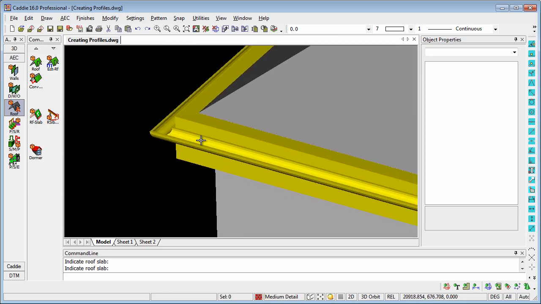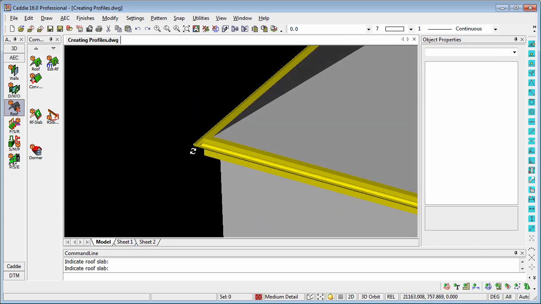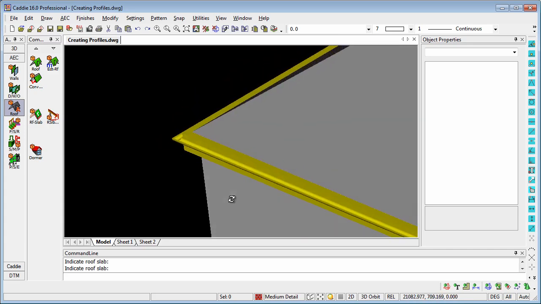And that is how we create a profile, which then allows us to create a roof slab edge style, and then we can apply that to a roof slab and its edge.